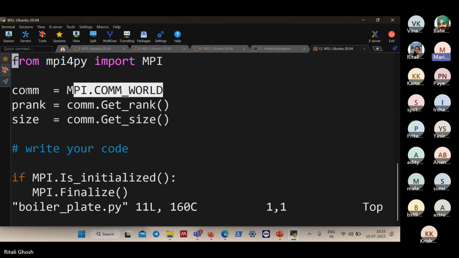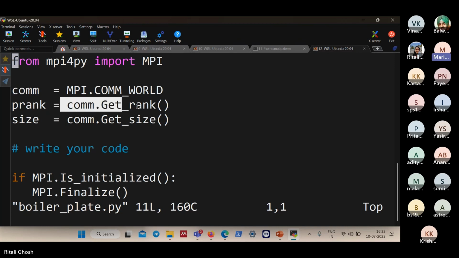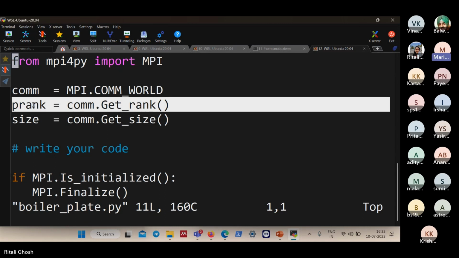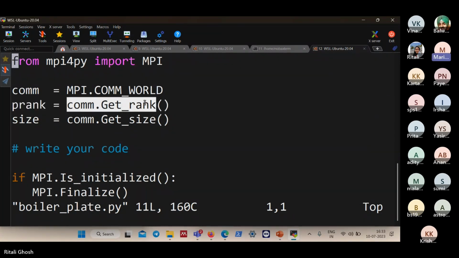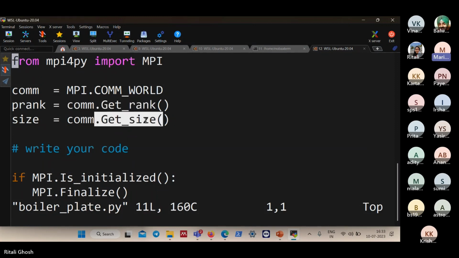MPI.COMM_WORLD will be realized as comm. This comm.Get_rank gives you the rank of your processor. You can think of each of these codes as an image on the processors. Processor 0 will have a copy of the code, processor 1 will have a copy of the code, and so on for the others. So rank gives you a number for that particular processor. And Get_size returns the total number of processors in this MPI communication.